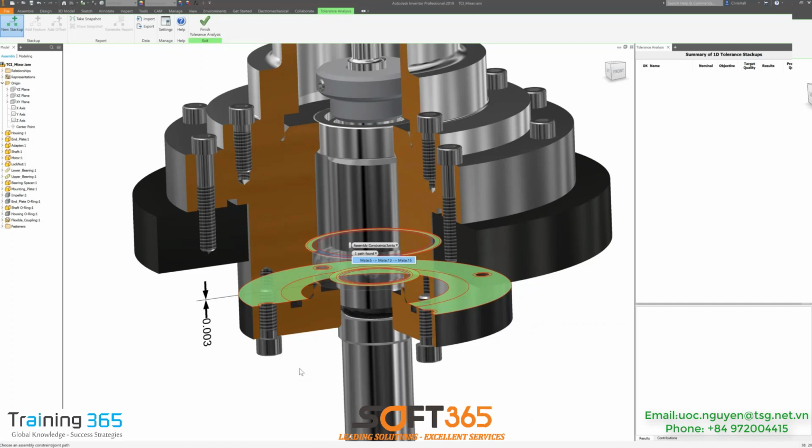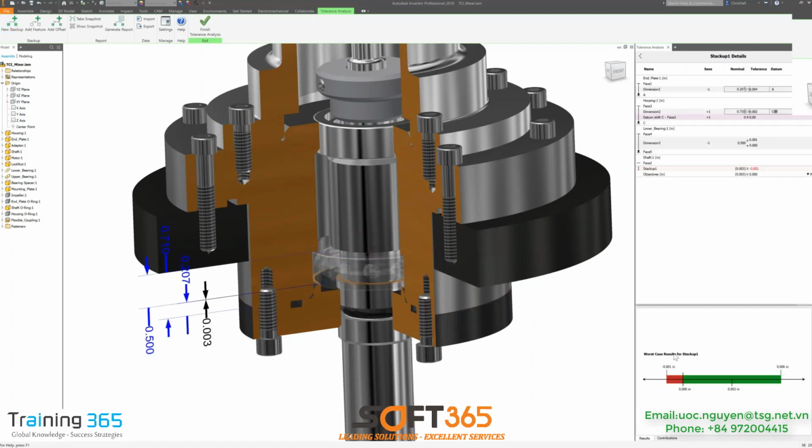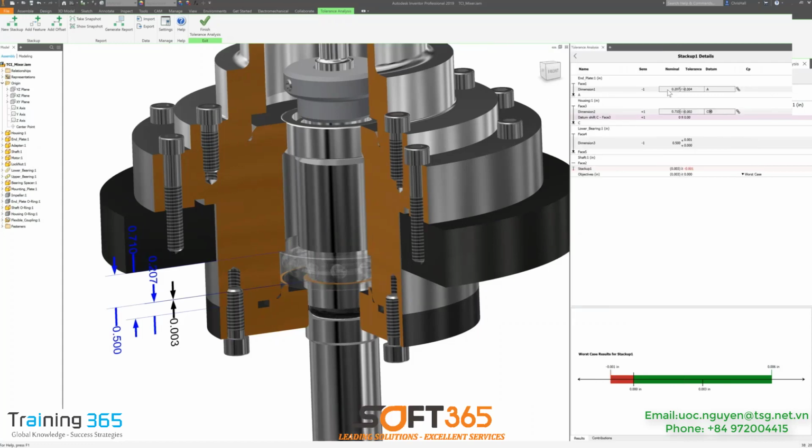Now in here, what you'll notice in our different results, let's slide this over here. You'll notice right now we're solving for worst case. One of the key factors to look at, or key data points here, is on this end plate, we have GD&T.